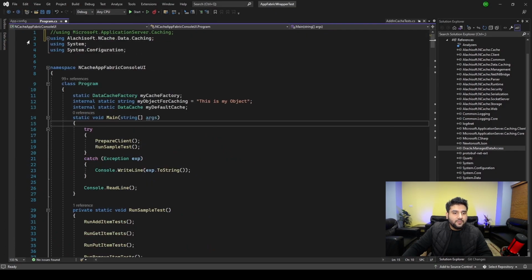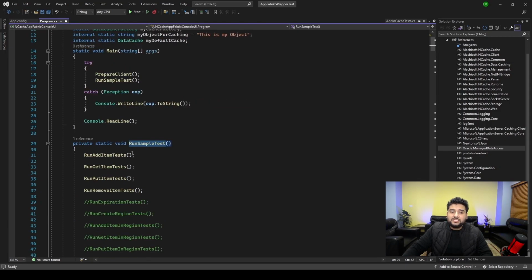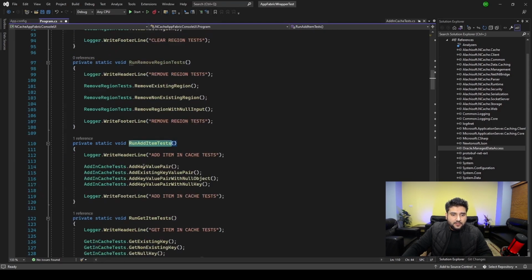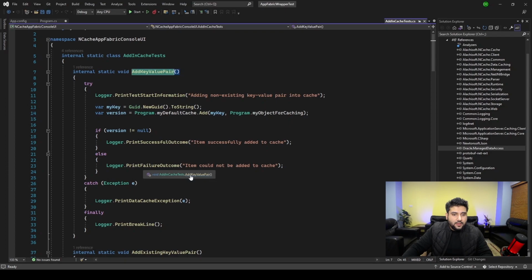Let's go back. After that, it will run some tests in the application. Let's go inside this one. Since this is a quick how-to video, I'm going to focus on the CRUD operations. Let's go inside any one of the methods here. Let's go into the first one and select the first one here as well. Here you can see we're using the add method API, which is the data cache.add API of AppFabric.